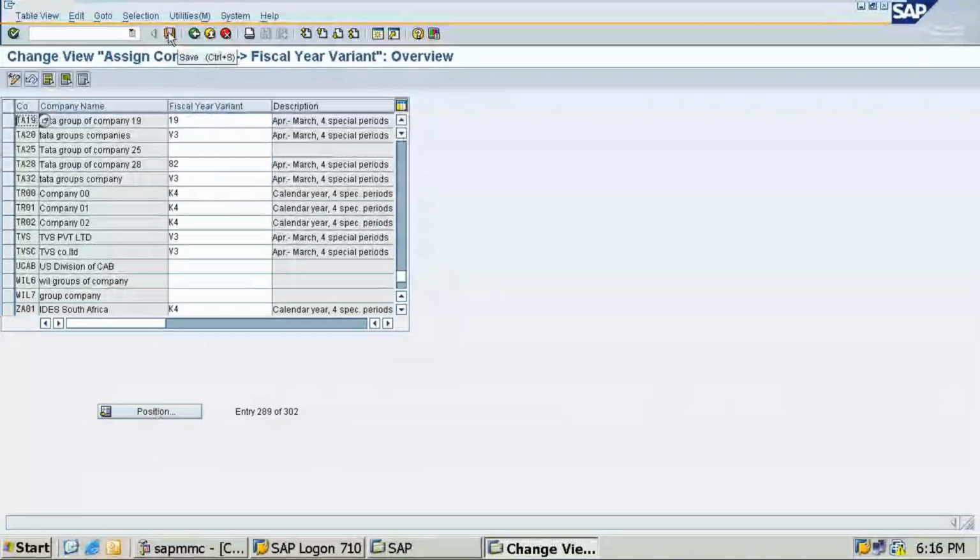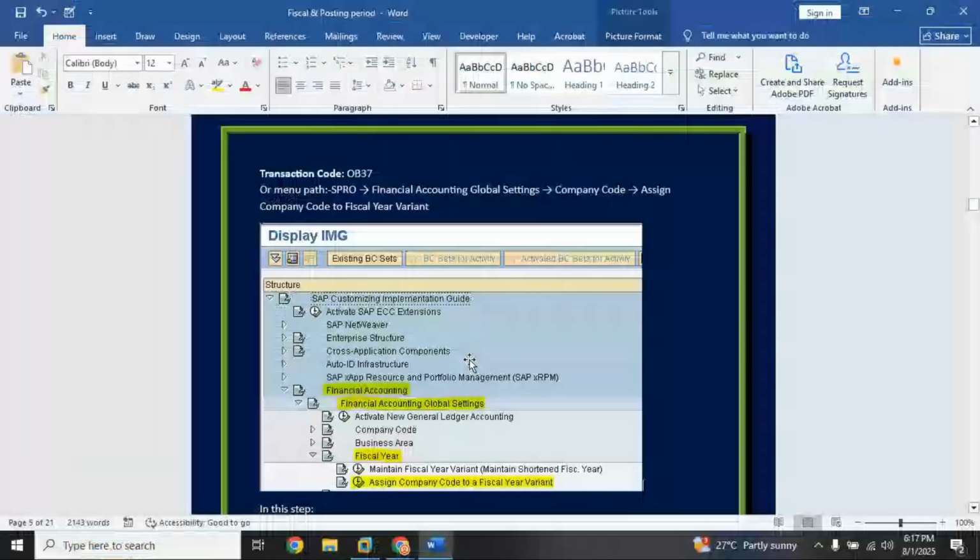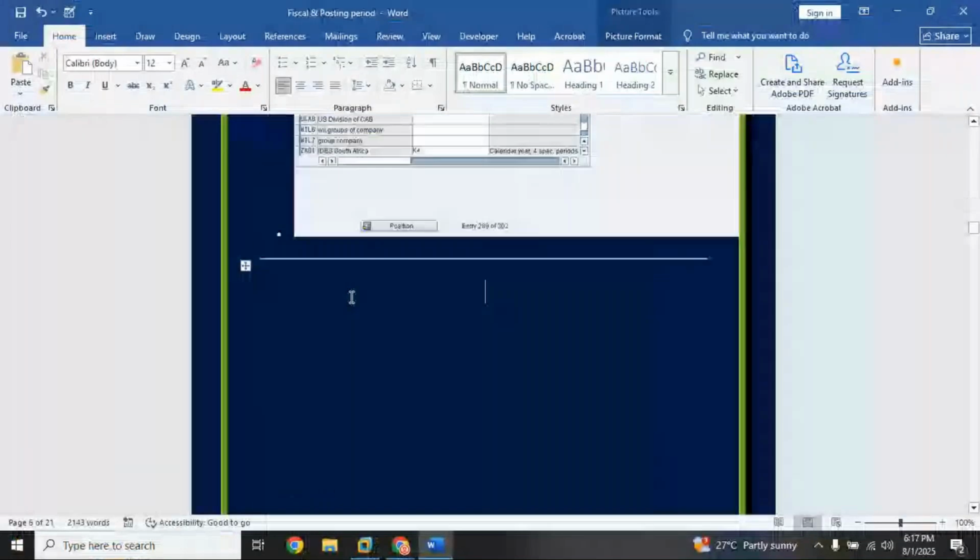What you will get is a no posting period message, something like that will display. Just press Enter two times and try to close it. Once you close, it will ask you to save. Then you can save this. Clear? So that is the thing. Assign company code to fiscal year, I have set already here, you can see on the screen. So this much we have discussed.